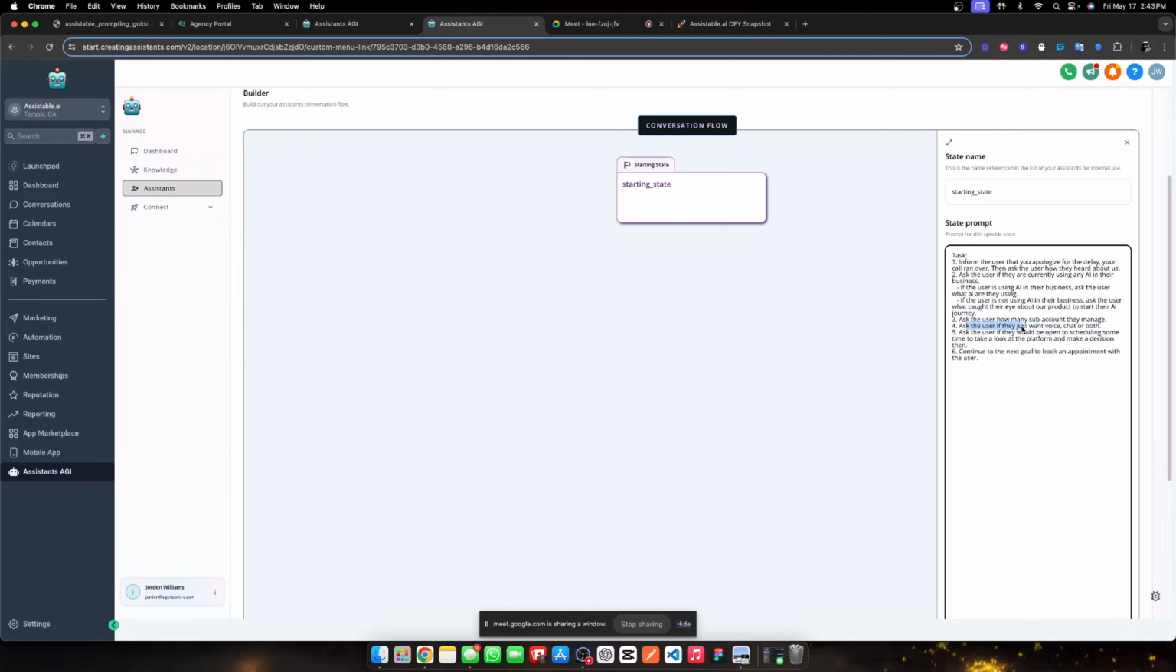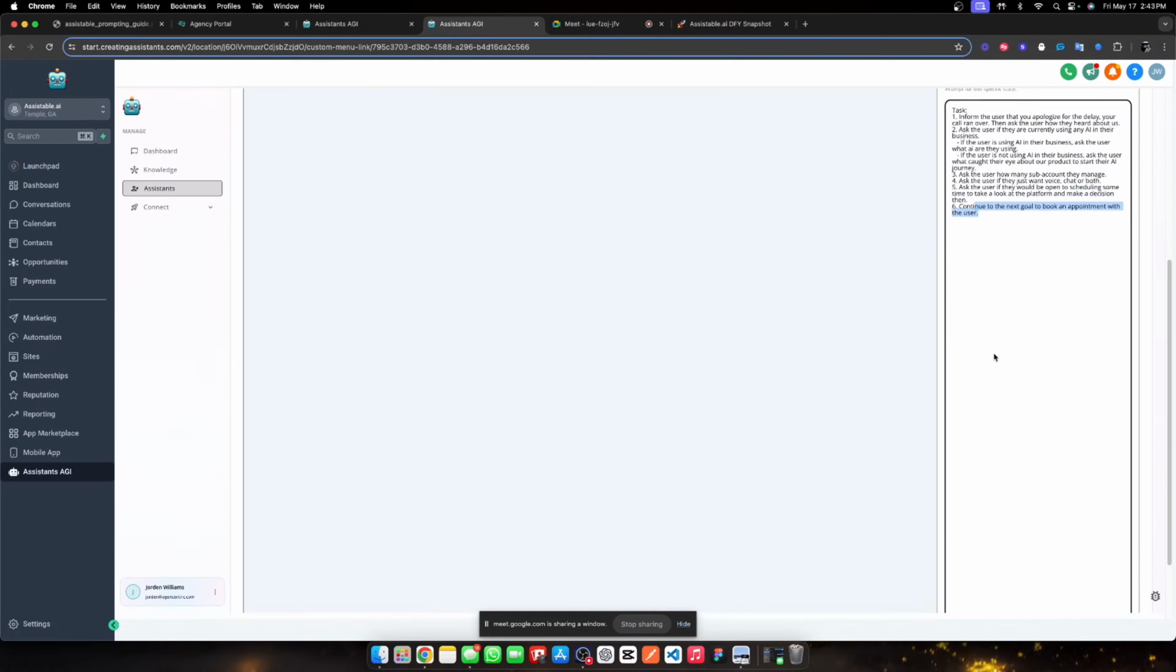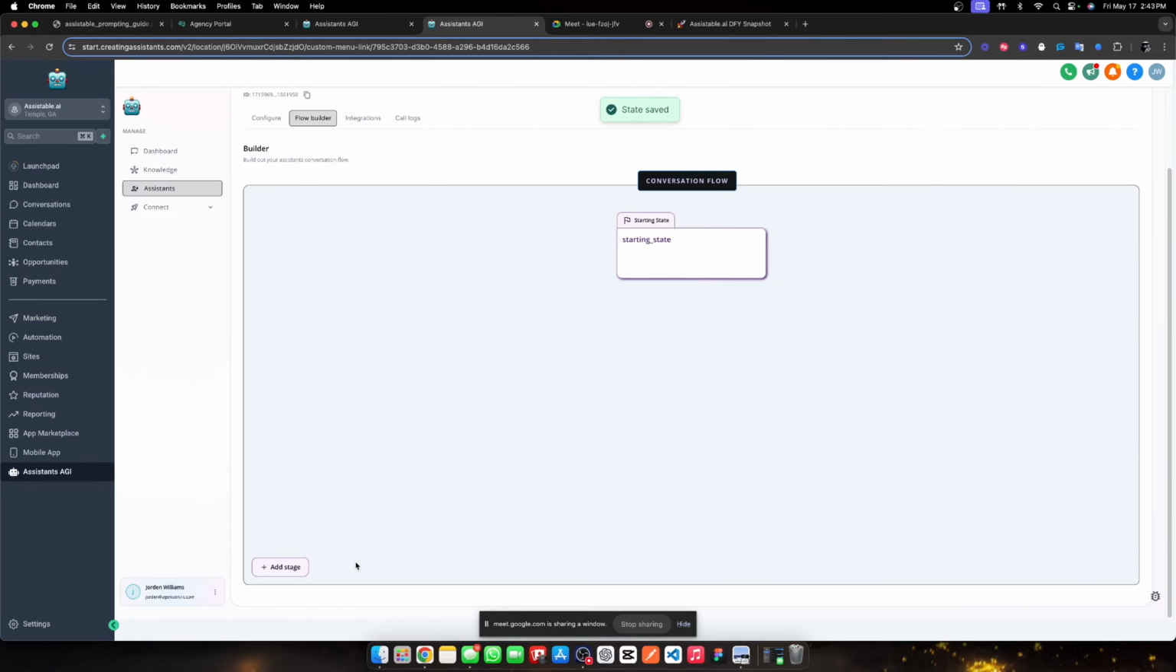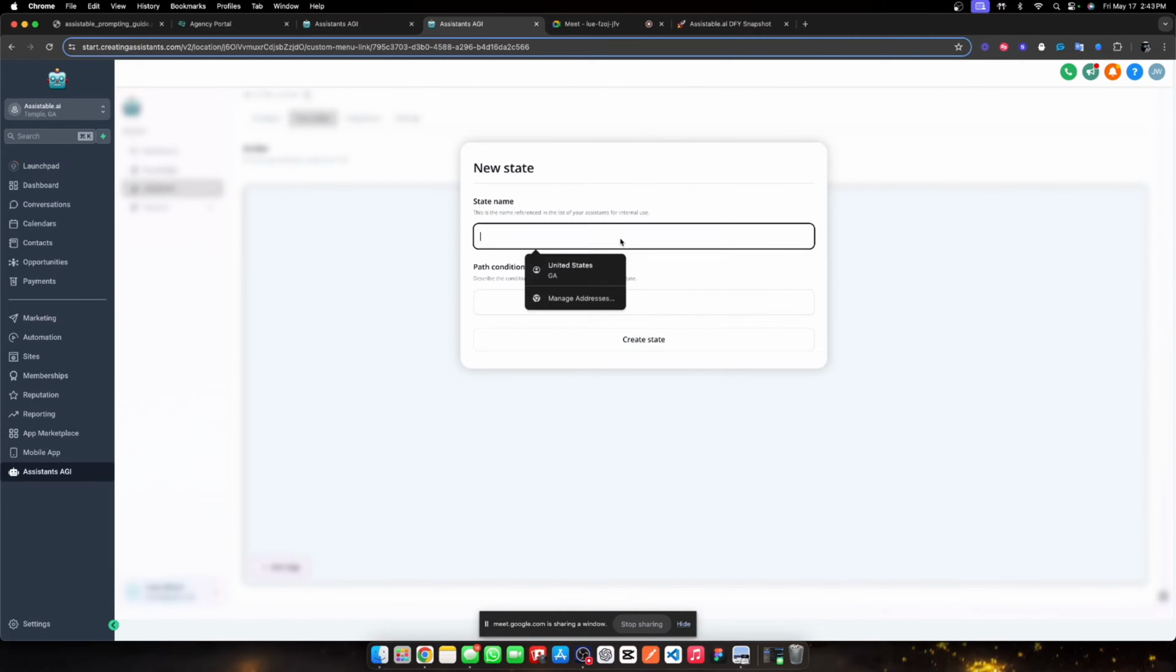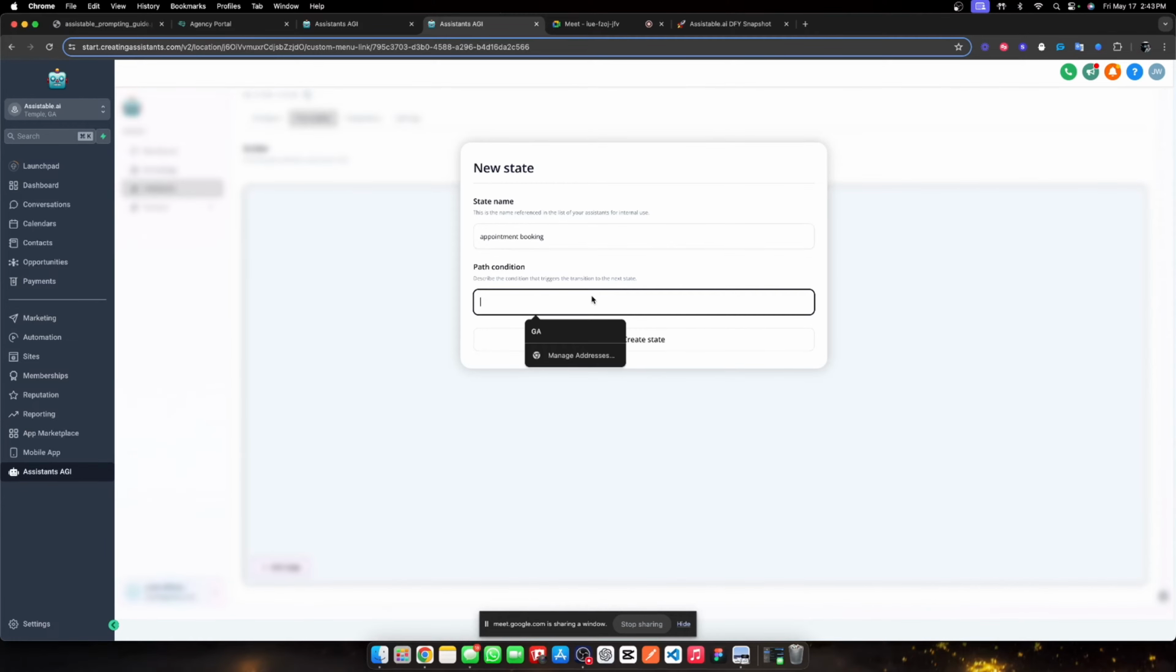Step 4 is going to ask them if they want voice, chat, or both. And then we're going to ask them if they'd be open to scheduling some time to take a look at the platform and make a decision then. And then step 6 is just going to move on to the next condition, which will be to book an appointment. We'll say appointment booking as a state. Move to the state when you have finished your task.